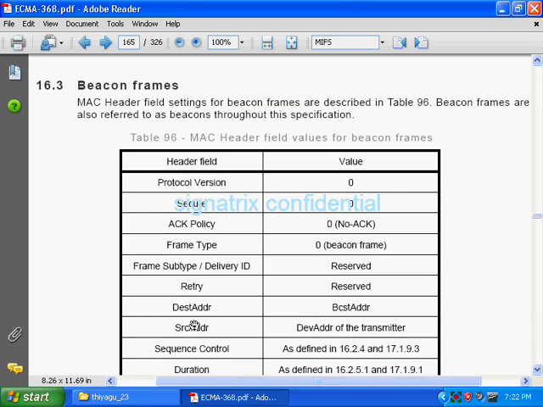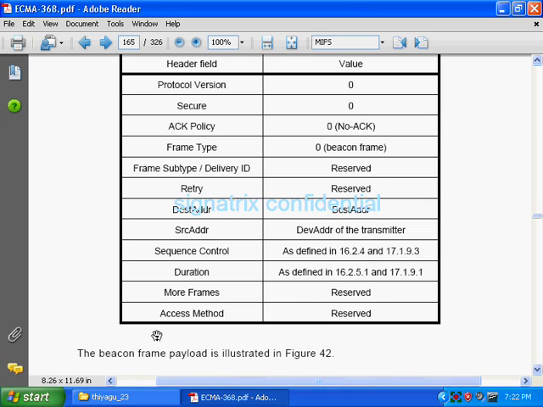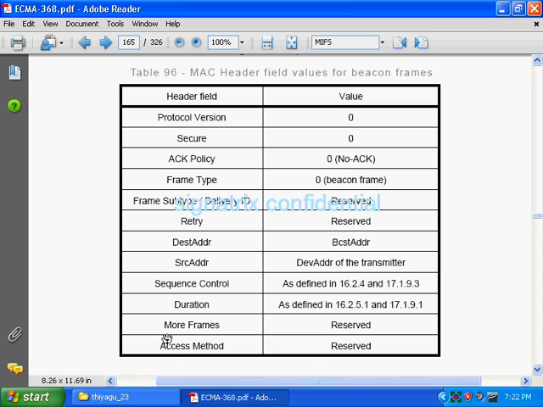Frames. So in the MAC header, we have frame types. If we specify a beacon frame, then whatever frame comes will act as a beacon frame, based on the configuration in the MAC header. Beacon frames are also referred to as beacons throughout this specification. Instead of beacon frames, we can also call them beacons.